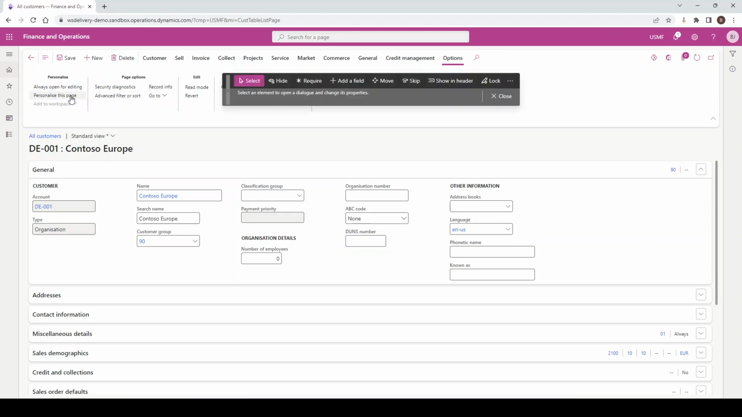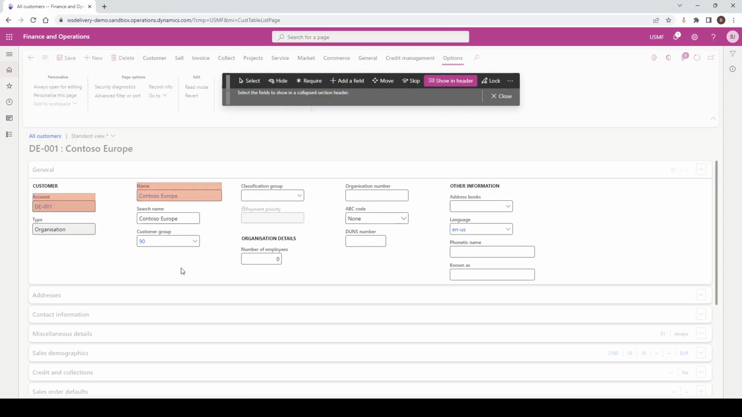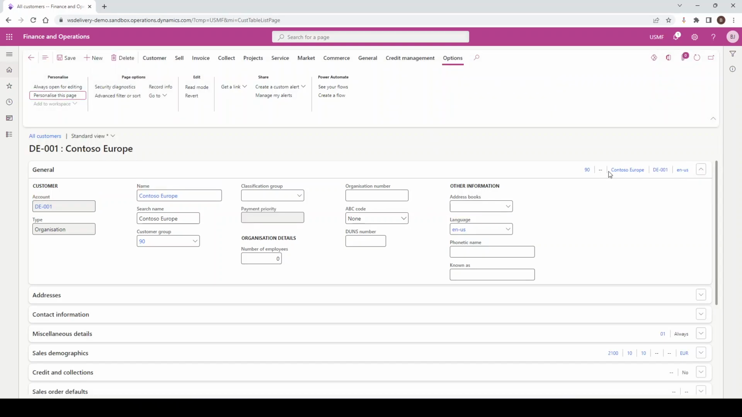Next, under the personalization tool, we have the show in header. This we've explained in the personalization: you can add additional information to the fast tabs when they're collapsed. This allows you to do it in one big bulk. For example, I can put name, account, customer group is already there, and I can add, for example, language. When I click close, you'll see that they've now been added to the collapsible fast tabs. So a nice feature there.